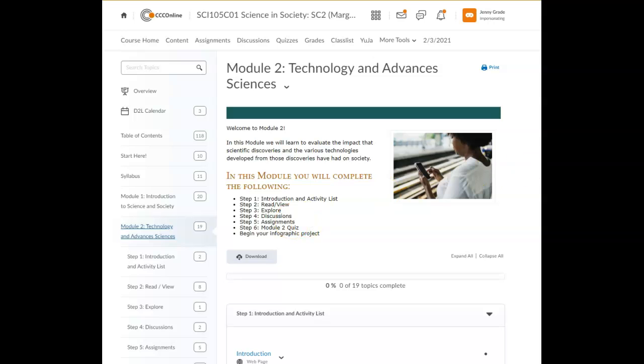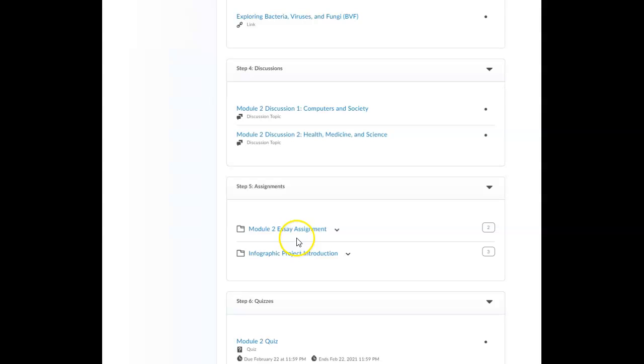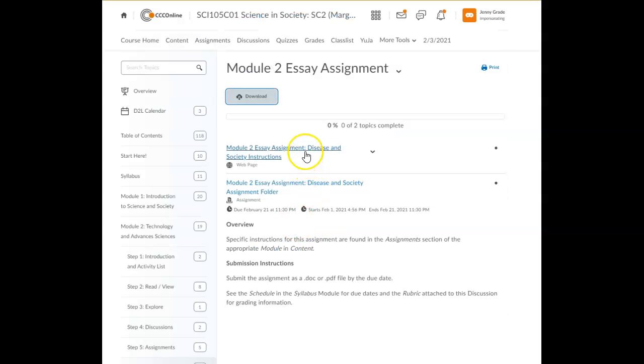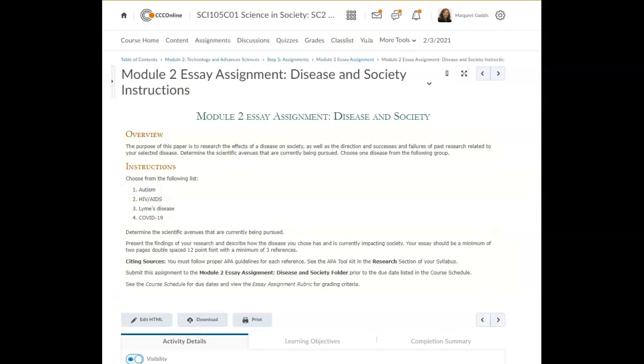Before we get to the infographic, you're going to write an essay. And let's take a look at that. So the essay is about disease in society. Okay. And choose from the following list. Haha, I had to edit the list. I added COVID-19 to the list. Of course that should be on the list. And so this first essay, this first writing assignment you're going to work on is about disease and society.